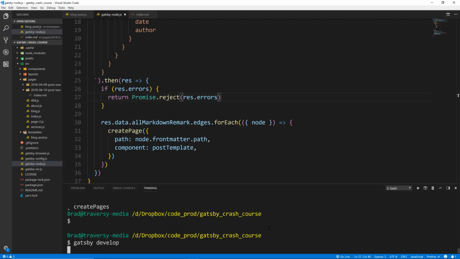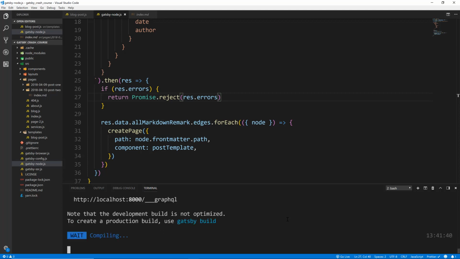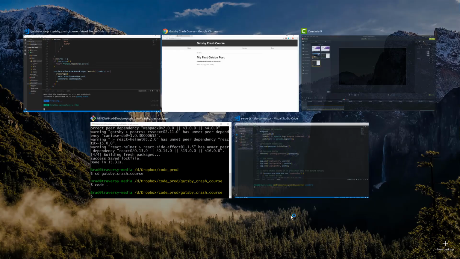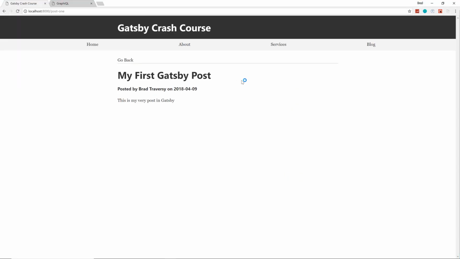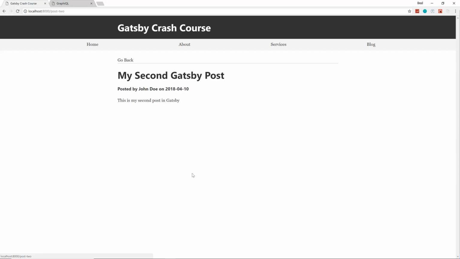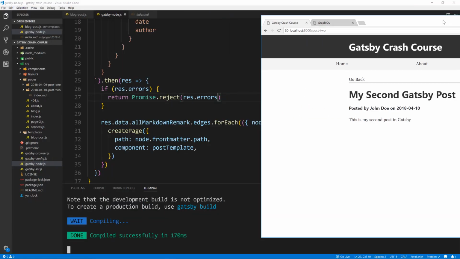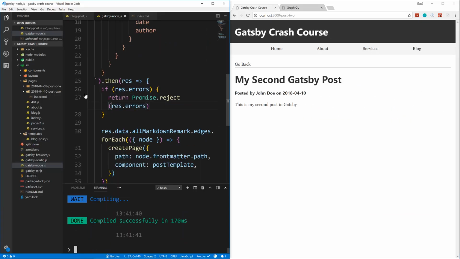All right, I'm just going to restart this again. Okay, so hopefully it looks like it's going to compile successfully. Good. Let's go back. And there it is. We're already on it. Post 1 now works. Go back. Click on read more for the second post. And there it is. So we can now continuously create blog posts over here in our pages.